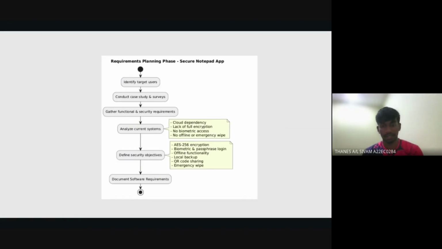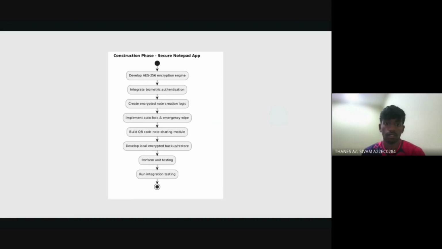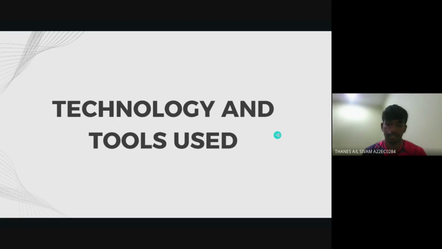So these are the diagrams for each phase. This is for the requirement planning phase, and this is for the user design phase. This is for the construction phase, which is the most important part, where the system is being developed. Next is the cutover phase, where basically it's a testing phase, where we test the system or the app with users. Next, the technology and test tools that are used.